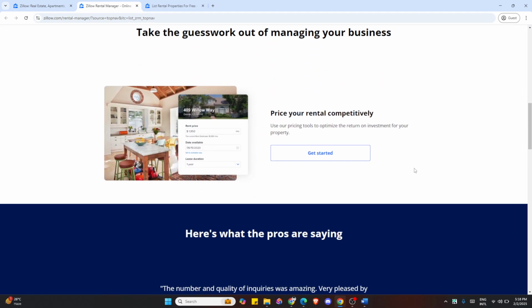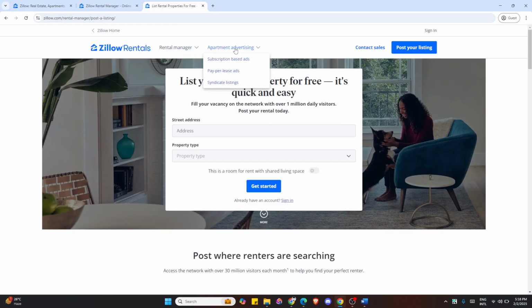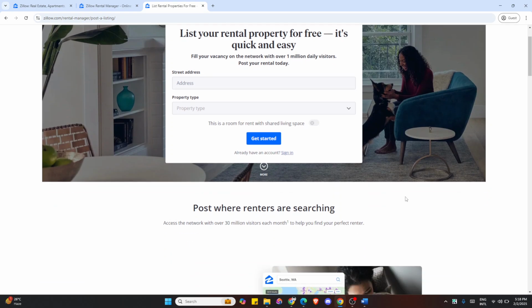Let's get started. First, go to Zillow.com and click on Manage Rentals. This is right here at the top. If you don't already have an account, create one using your email or connect via Google, Facebook, or Apple. After signing up, answer a few questions, then click Next.